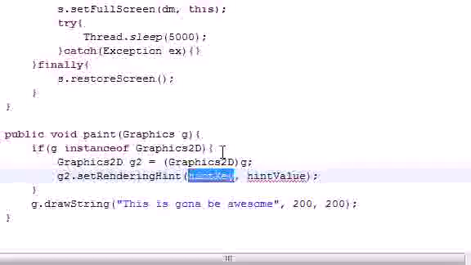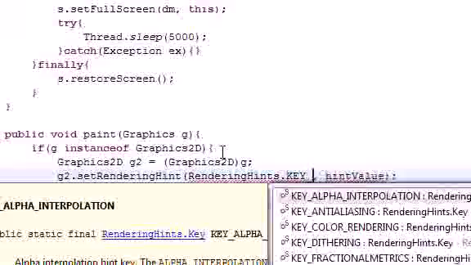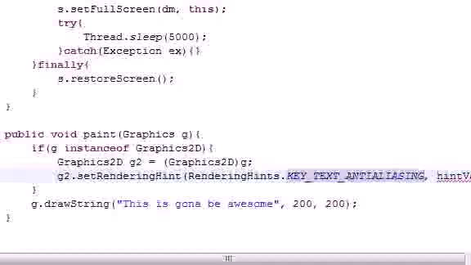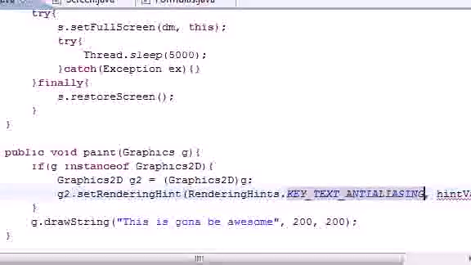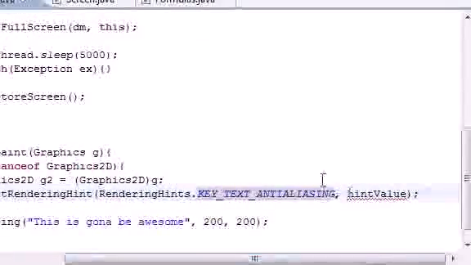Java has special keywords you gotta use, so RenderingHints.KEY_TEXT_ANTIALIASING, just like that. And let me see if I can tighten my window up a little bit so I get all this. Hopefully you guys can see that. And this is pretty much what you want to change. We want to change the text, and we want to change the anti-aliasing attribute of it.